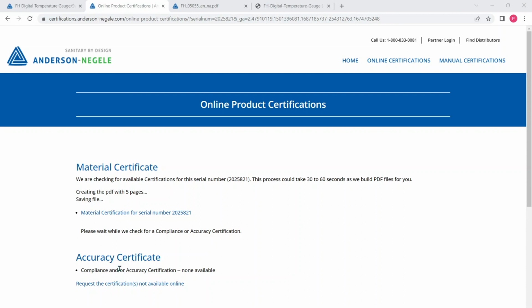If there is an accuracy certificate, if it does not show here, you would need to contact customer service to get that. Sometimes they will show there, it depends on the product, but sometimes they do not. So if they do not, in this case it says none available, so you're not able to get an accuracy certificate in this particular case. Maybe just a result of this particular product does not have accuracy certification. It may also be that it's just not available online.